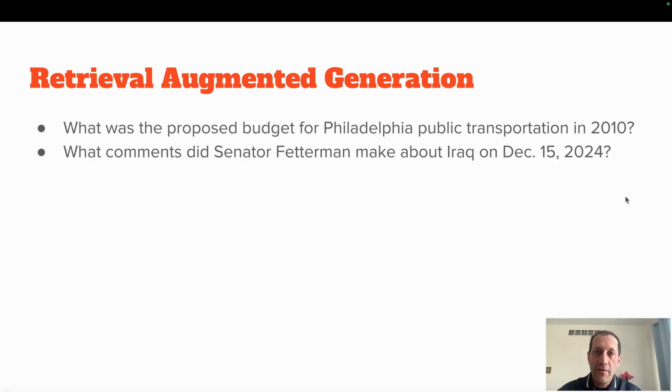So that was the first technique, tools. The second technique I want to talk about to enhance LLMs is called Retrieval Augmented Generation, or RAG. Let me give you two examples to illustrate the need or the problem that RAG tries to solve. First, imagine your question is, what was the proposed budget for Philadelphia public transportation in 2010? The LLM is not going to give you a good answer on that.